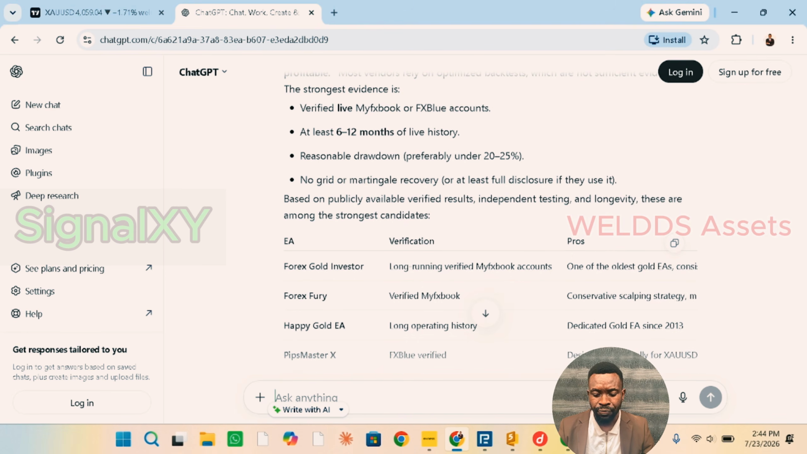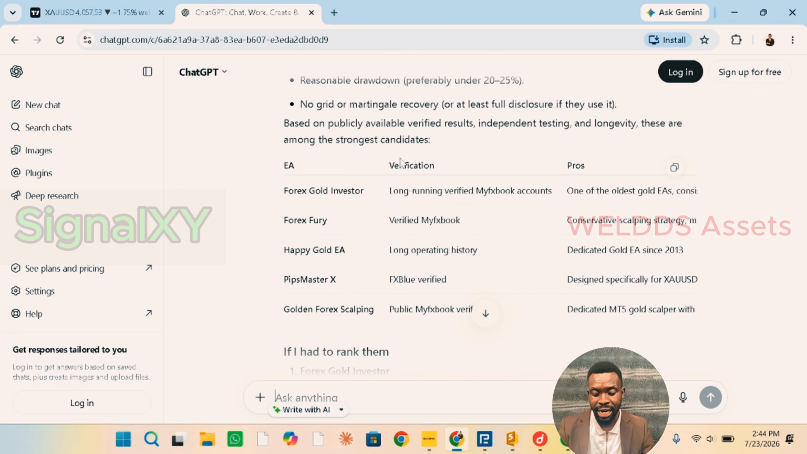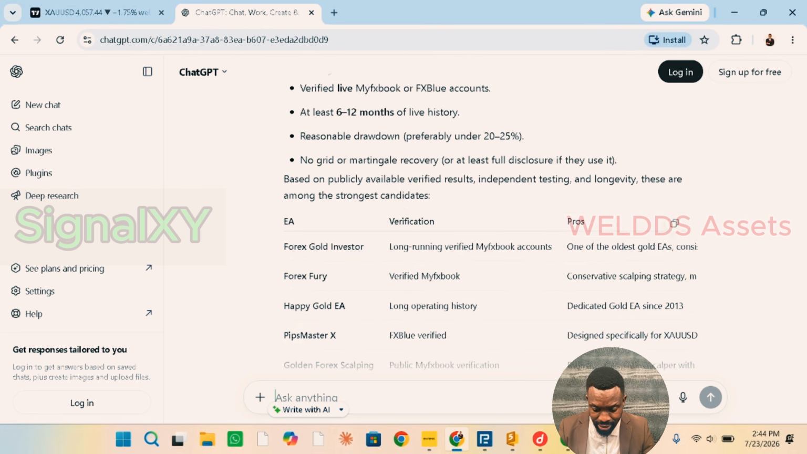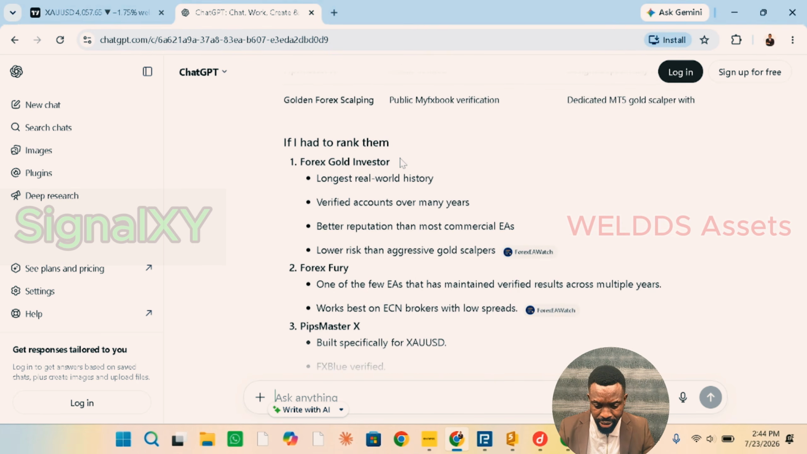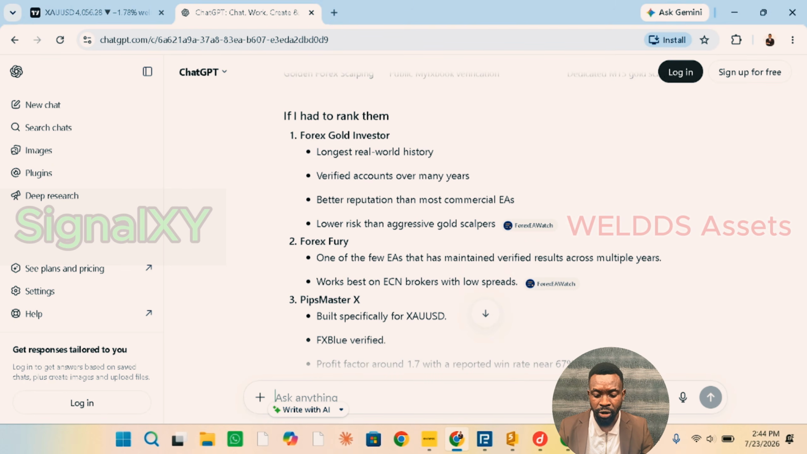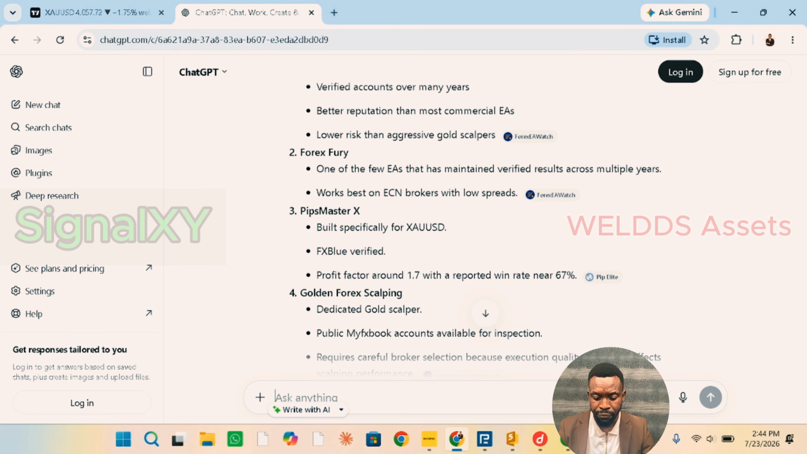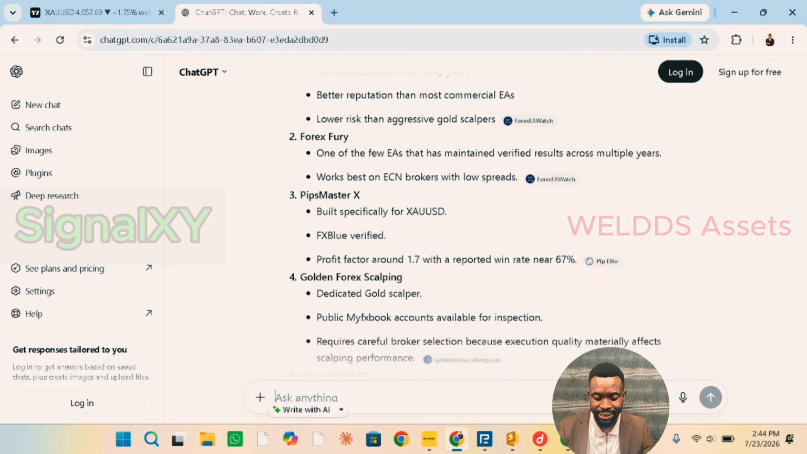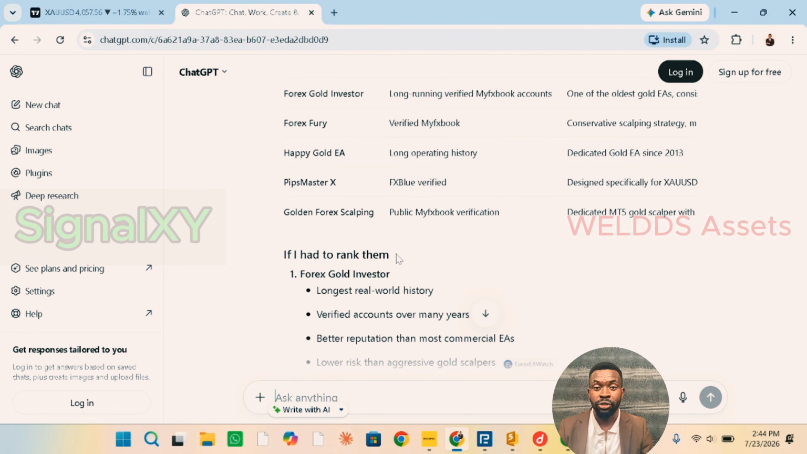Okay, so now verified live on my FX Book or FX Blue account, at least 6 to 12 months of live history. So there are many of those bots. It has listed some of them for us here. You see one here. If I had to rank them: Forex Gold Investor, this one is one. Longest reward history. It has a verified account. Then you have Forex Fury, you have Pip Master X, others. Okay, so those are the bots. I have not done any previous research on any of these bots, but we will just try to review them. So let's pick the first one.